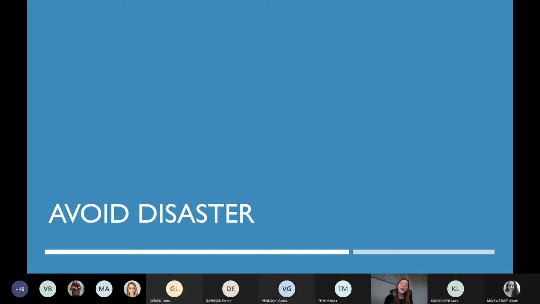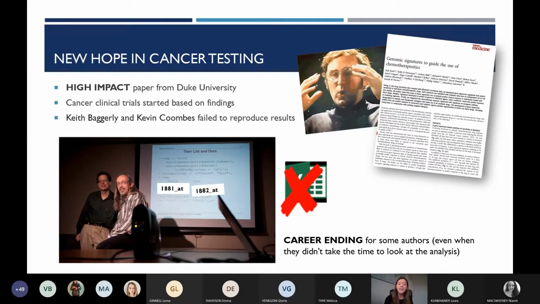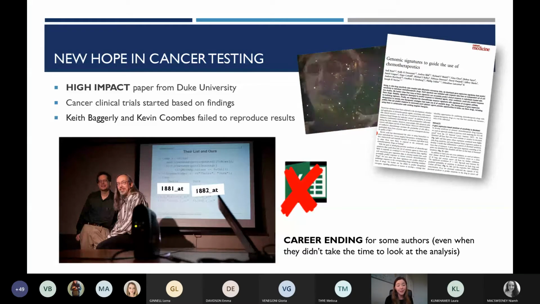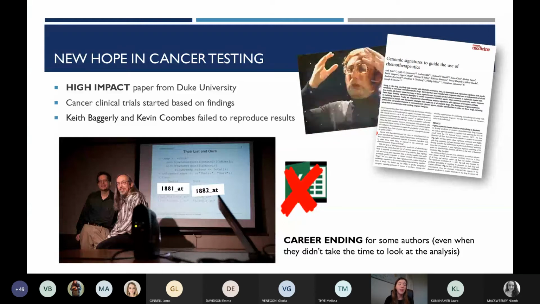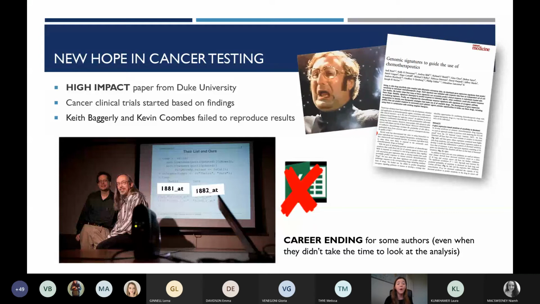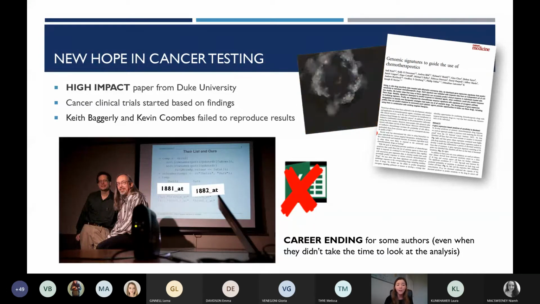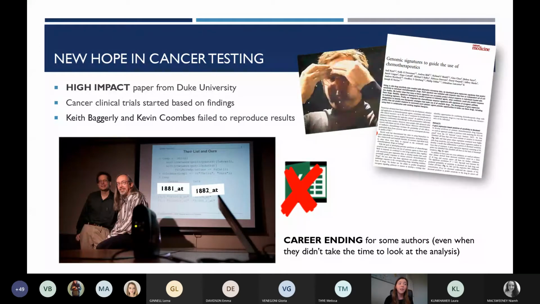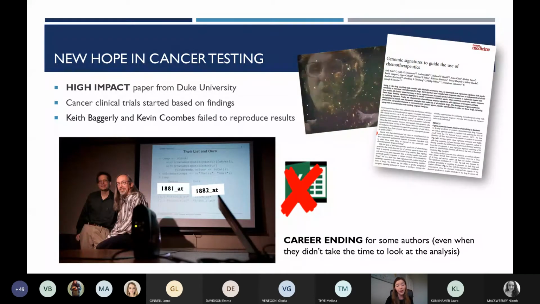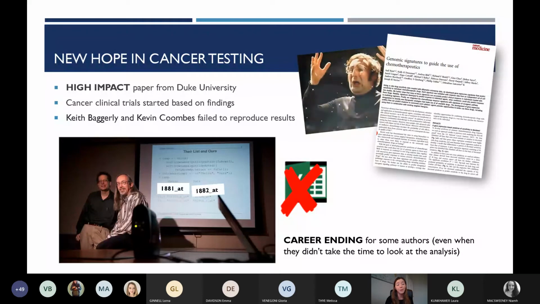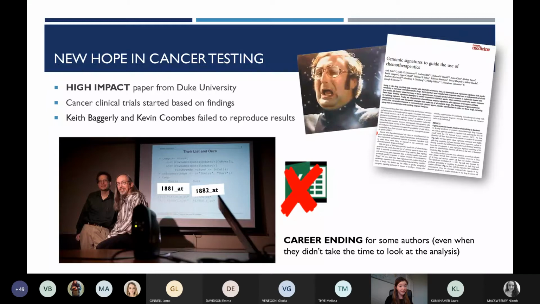So the first reason that working reproducibly can benefit you is that it can help you avoid major disaster. This is an example that Florian uses in his paper as well. This was an example of a high impact paper published from Duke University. It was all about a new genomic technique they discovered to guide the use of cancer therapeutics. So it was basically that they could take a tumour, sequence it, and say which chemotherapy would target that tumour best. As you can imagine, this was a really big deal at the time.